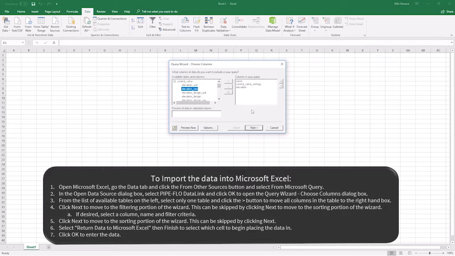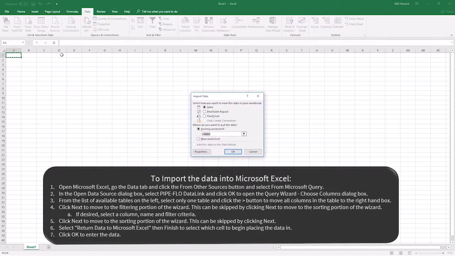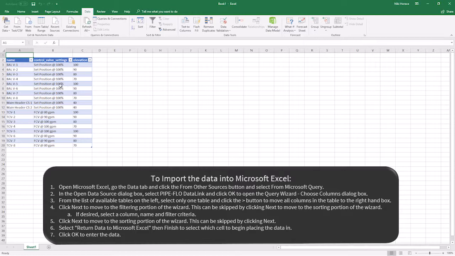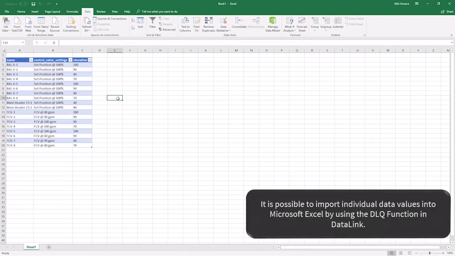Then I will click Next and Next again to get to the Sort menu. Then I will sort my list by the valve name and return the data to Microsoft Excel by clicking Finish. Now I need to specify where on the spreadsheet I want my table to start and click OK. Now the table has filled in and I can use the data in other calculations if needed. But what if I was only interested in one valve instead of all of them? With Datalink, it is possible to pull out a specific piece of data to use in other calculations.